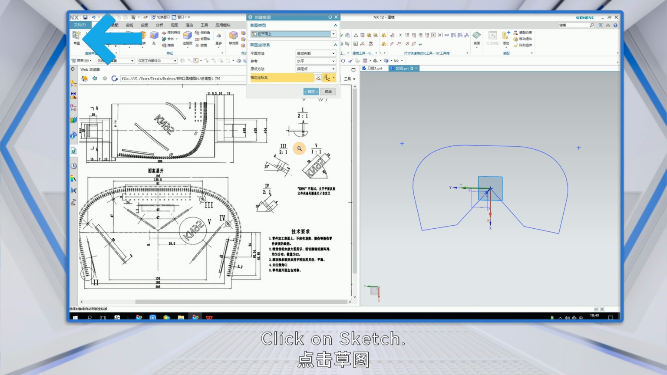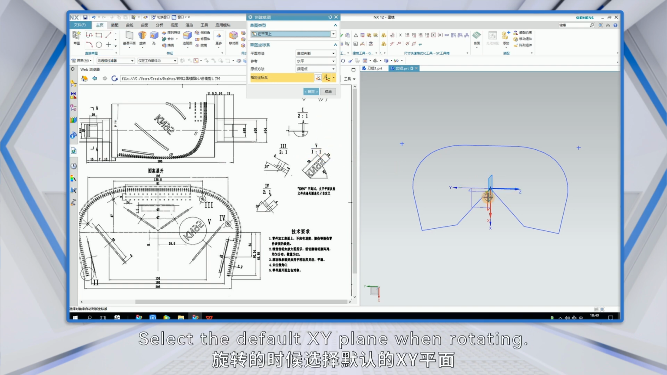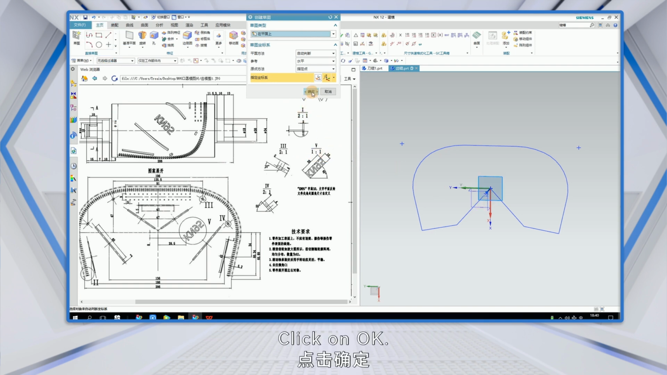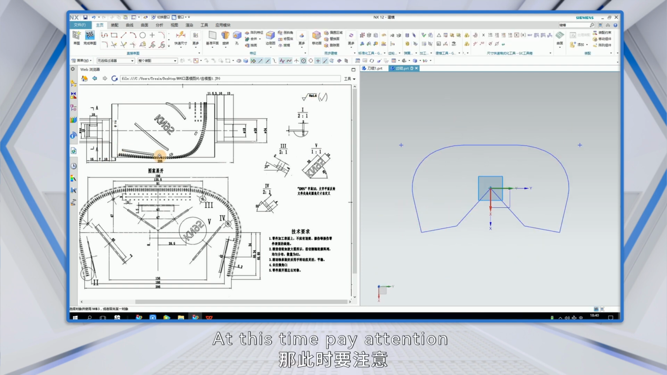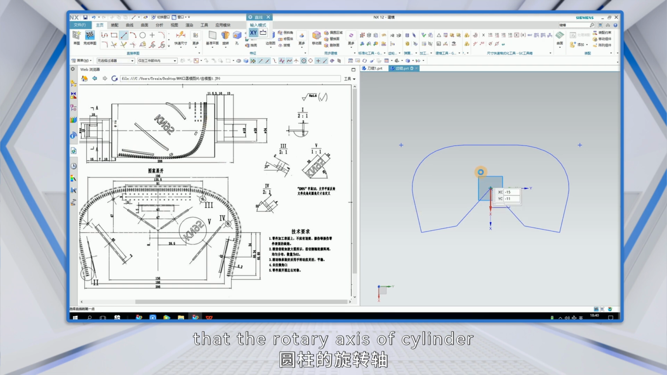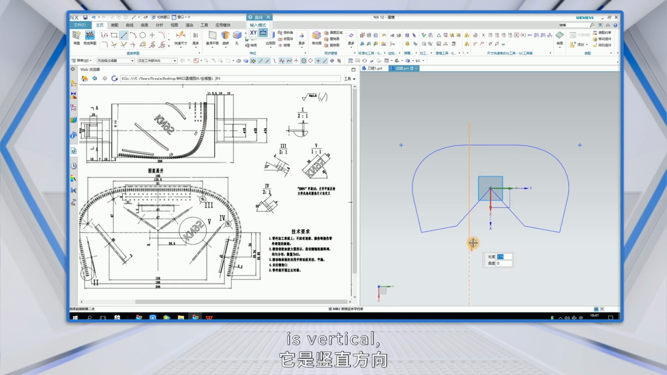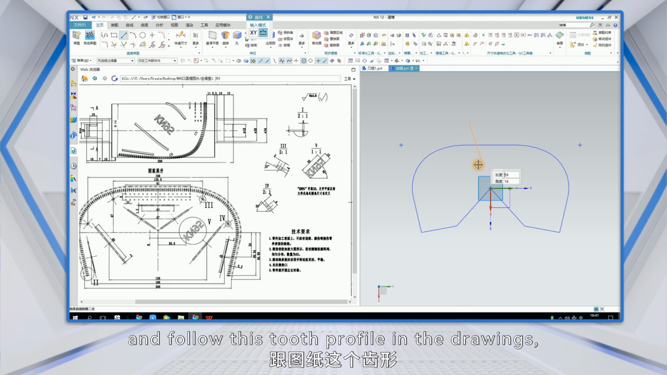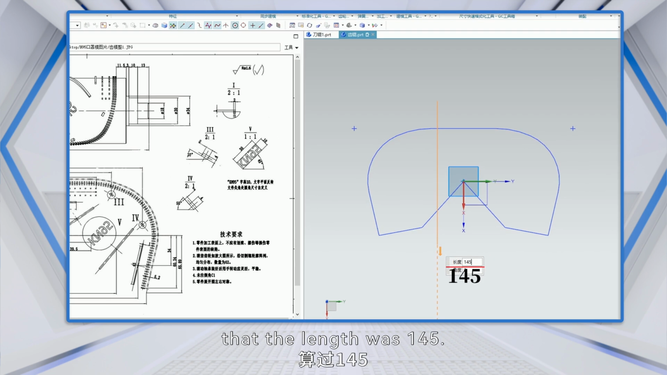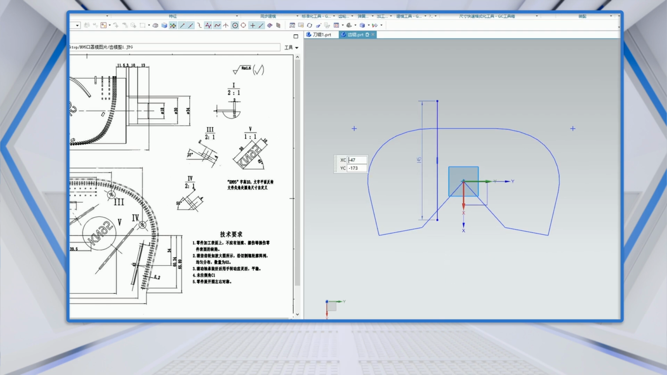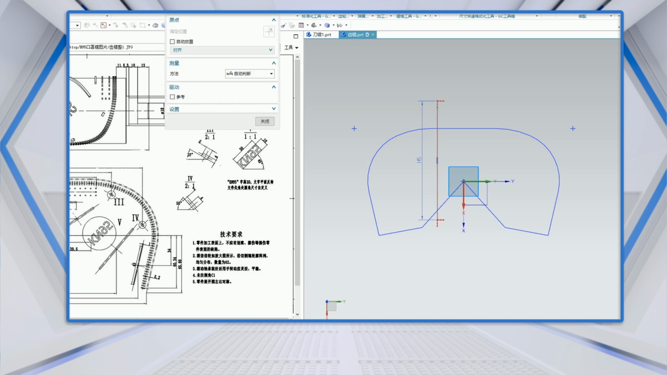Click on Sketch. Select the default XY plane when rotating. Click on OK. Straighten. At this time, pay attention that the rotary axis of cylinder is vertical, and follow this tooth profile in the drawings. That is, the directions of the axes are consistent. Length. In the last example, we calculated that the length was 145. Mark the dimensions.